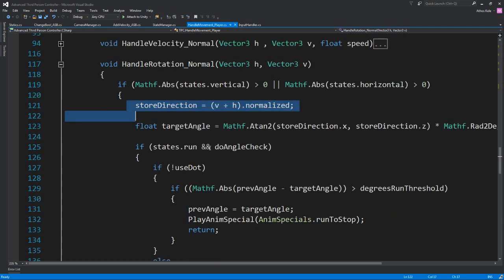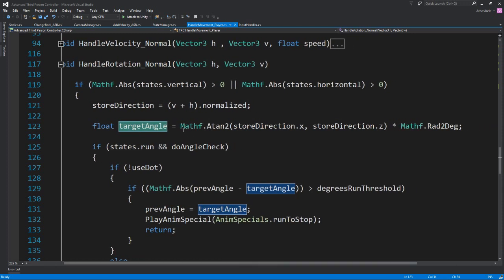Okay, store direction. Again, this time we need to store the direction we have on our vector horizontal normalized, and then we need to find the target angle. To find that target angle, we use Mathf.Atan2 with store direction x and store direction z. So this will get you the angle between the z and the x, and we multiply that to turn it into degrees.